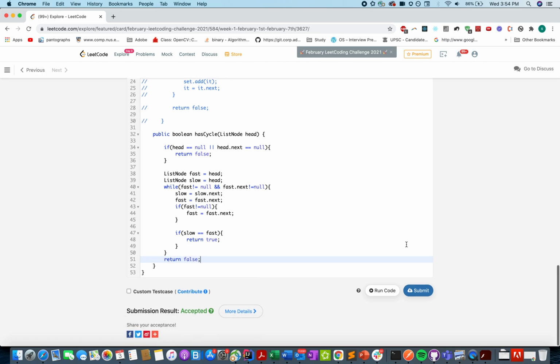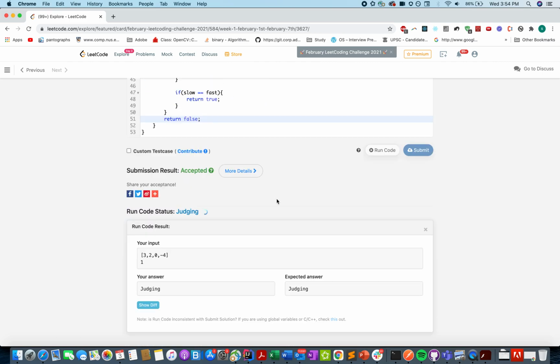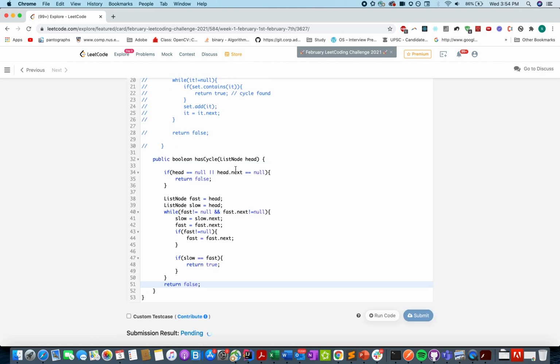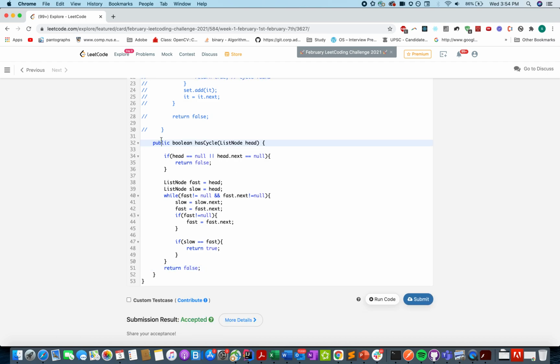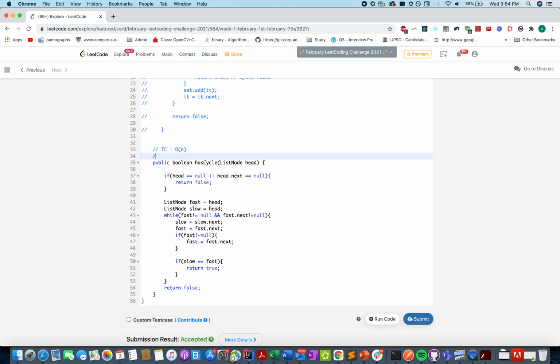So typical way of writing the slow and fast pointer approach. Accepted. Time complexity for this would be order of n again, because you are visiting all the nodes at least once, and space complexity would be order of 1.